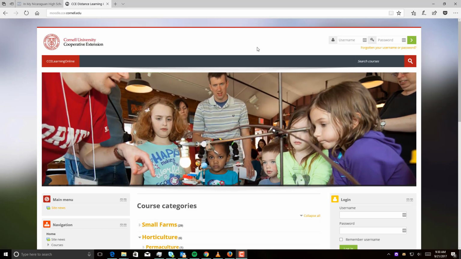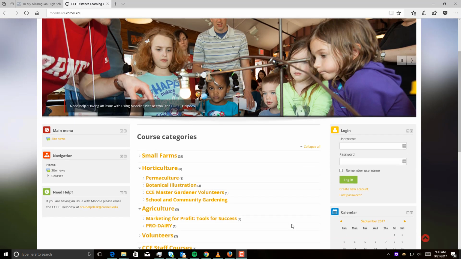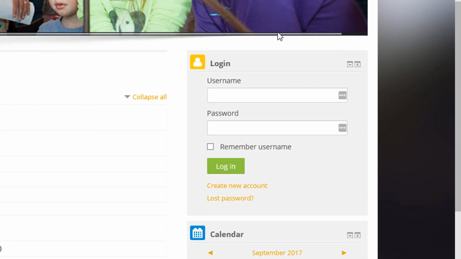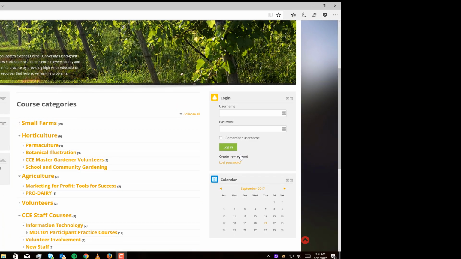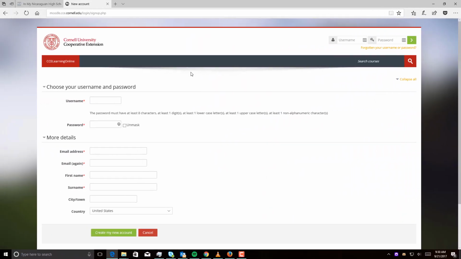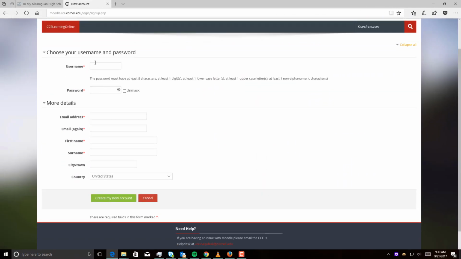If you haven't created an account yet, you can create a new account by scrolling down the page slightly to the login block on the right-hand side of the page and clicking the Create New Account link. I'm going to click that right now, and it will take us to a very basic form. You create your username and a relatively secure password, enter your email address, confirm the email address, add a little bit of information, and click Create My New Account. What will happen then is Moodle will send an email to your address.